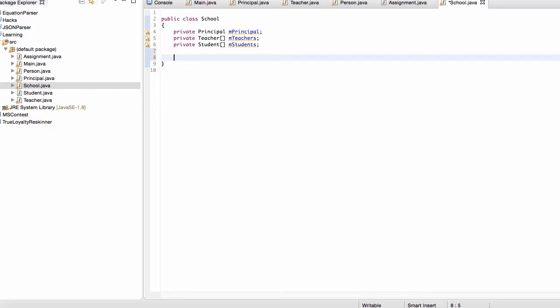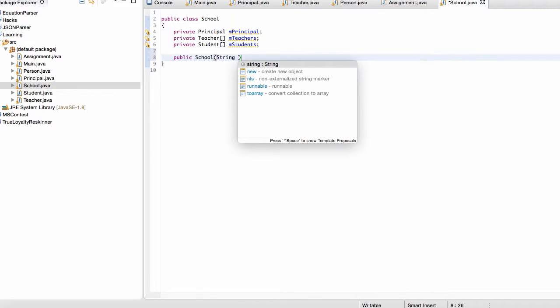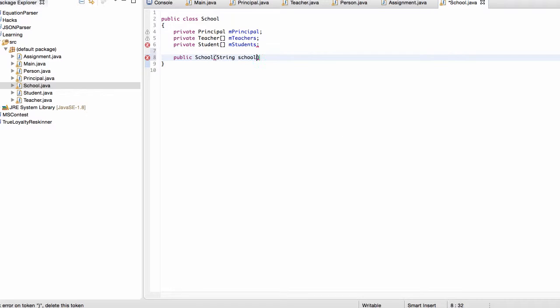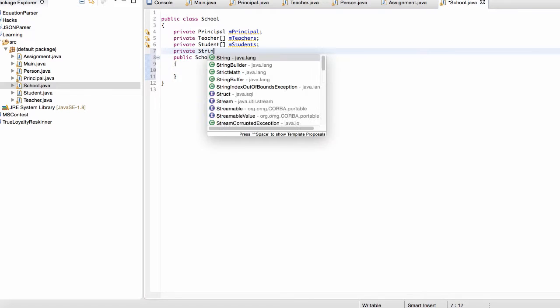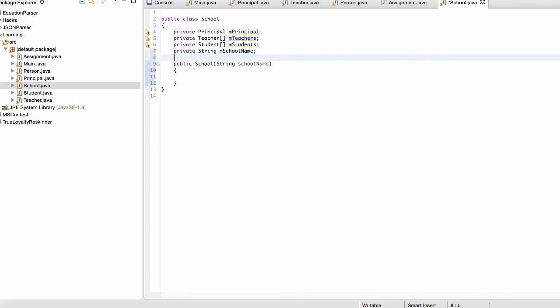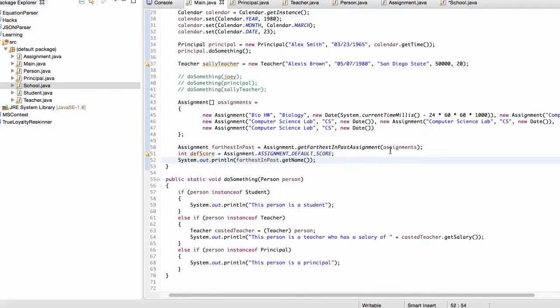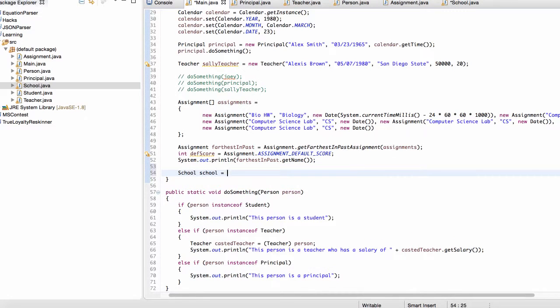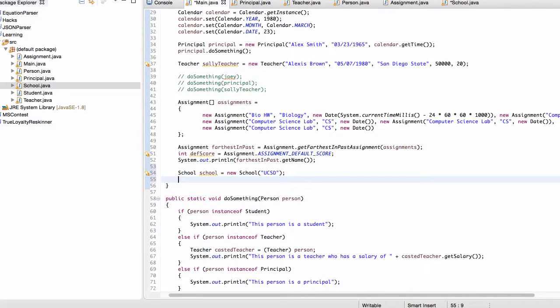Okay, and let's just initialize the school with school name. So now, okay, yeah, I guess we can do that. Private string school name. And now we can say that school name is equal to school name. And okay, that's an easy way to initialize our school object. And we can just do this: school is equal to new school, name of maybe like UCSD, and it'll work.